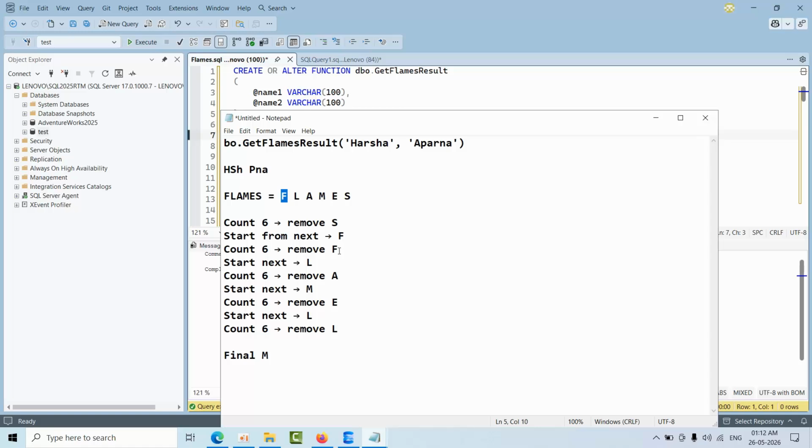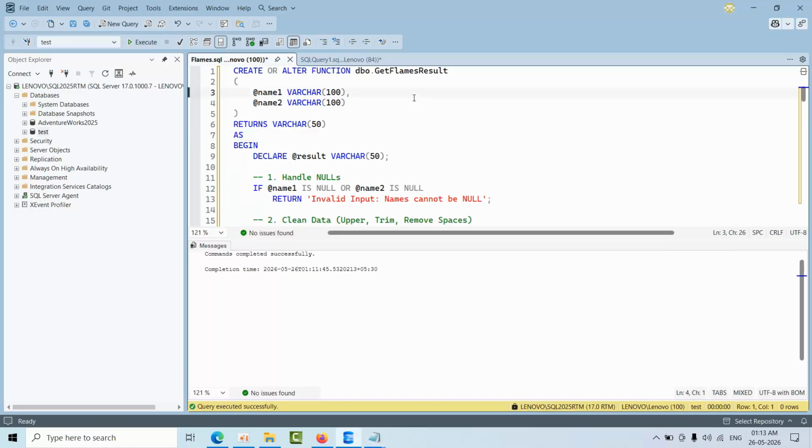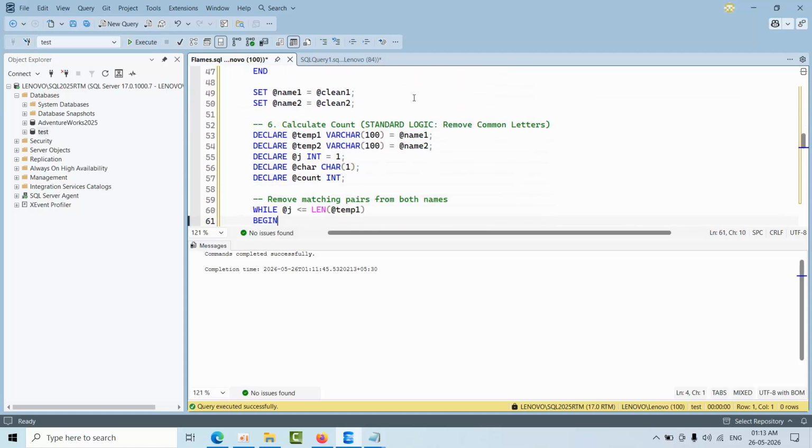It will end with removing F, and it will start with L. Why? Because once it ended with S, this could be L. After that, the next letter will be like that. So if you calculate like that, if you remove the counting letters, finally you will get M. And what about if they have the same letters? For that you need to write some logic and handling.